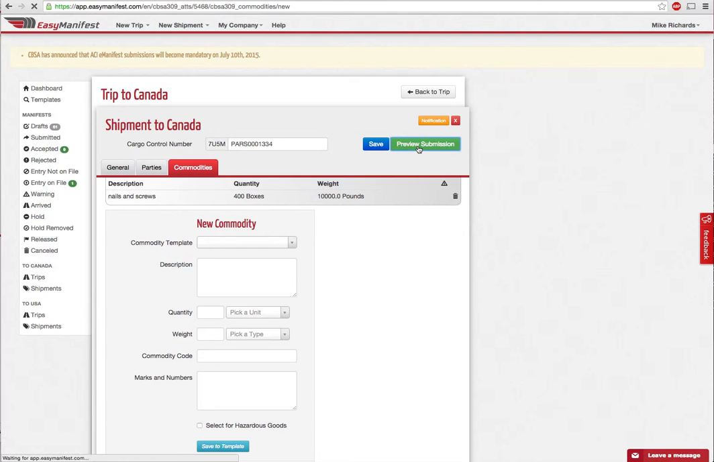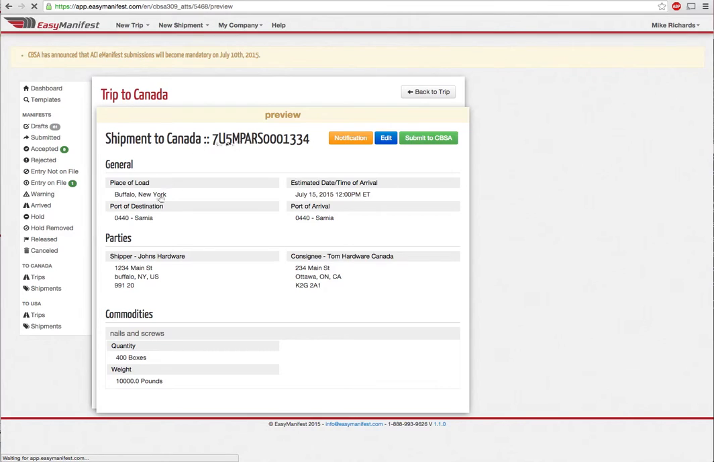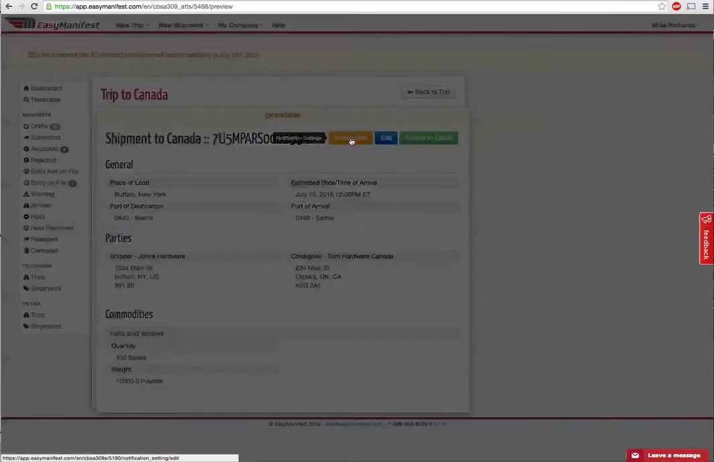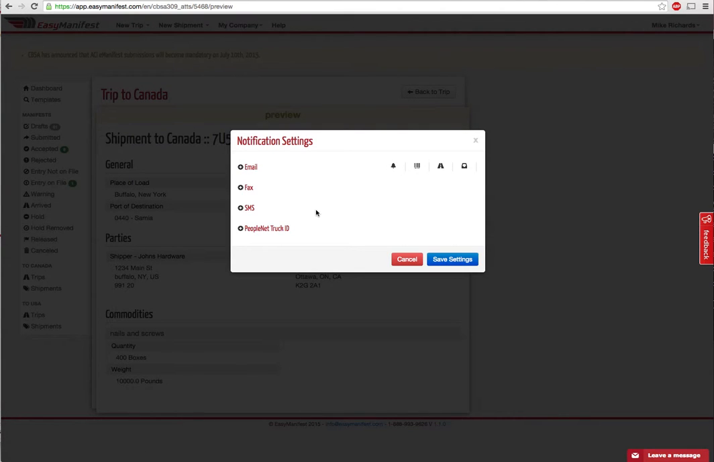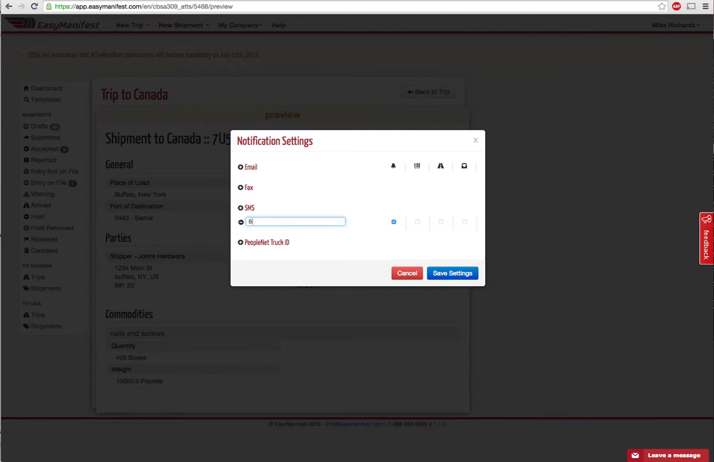We're going to do a preview submission. This shows us all the details of the shipment before we submit it, so we can review it and make sure everything is what we need it to be. We're going to select notification, and this will have the system automatically send any status updates to you regarding the shipment. Most importantly, it will let you know whether the PARS entry from the broker is on file or not on file. So I'm going to put in an SMS number. We're just going to put in an eManifest phone number.